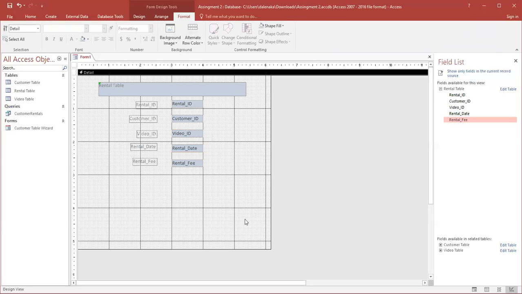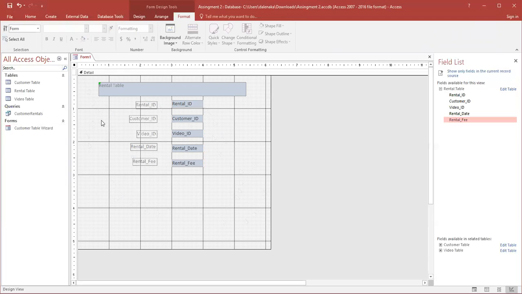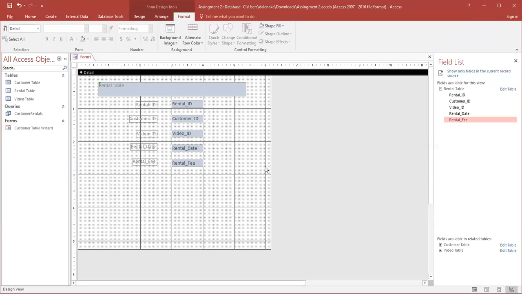For the background of the entire form itself, you need to click this little magic button on the top left-hand corner. What that does is grab the entire form, and you can put an image and those kinds of things inside there. So you can make it as pretty as you want.